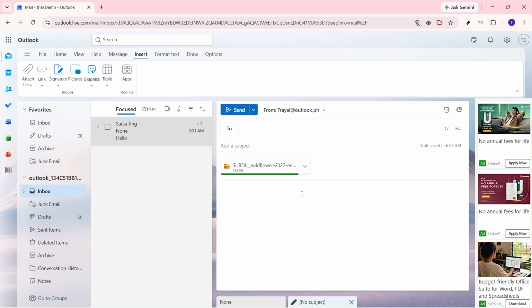In most cases, you'll see the file name appear in the message, which lets you know the attachment has been included successfully. Before sending, it's always a good idea to quickly check that you attached the correct file. If you're sending an important document, make sure it's the final version and not an older draft. This small check can save time and prevent follow-up emails.